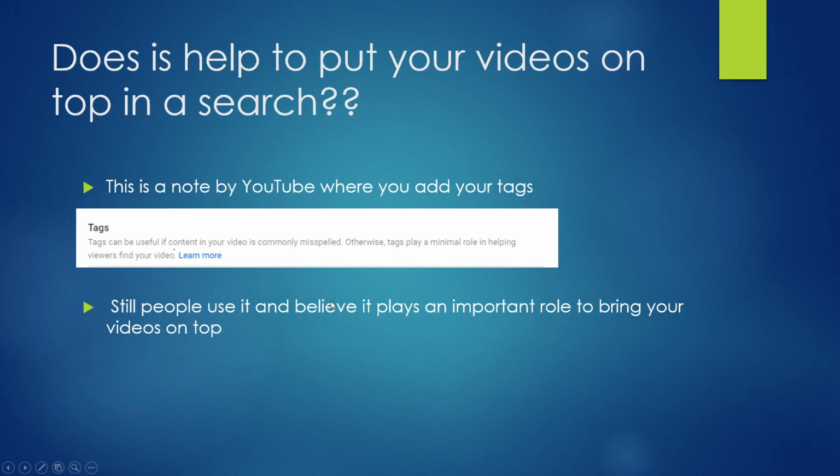All right. So the question always comes: does it help you to put your videos on top in a search? Now I'll tell you that YouTube says no. But there are thousands of people preaching that you need tags in order to bring your videos on top. So this is a screenshot of the text that YouTube has added on a page where you can configure your videos.